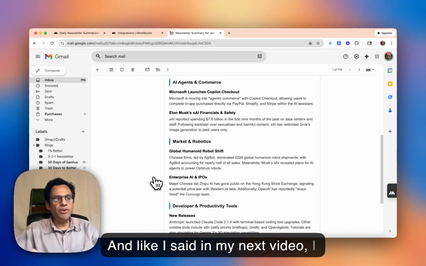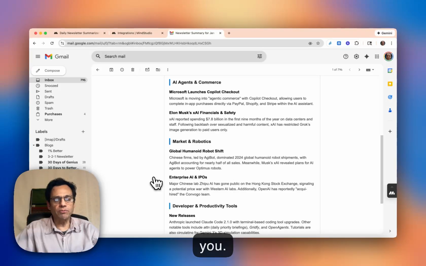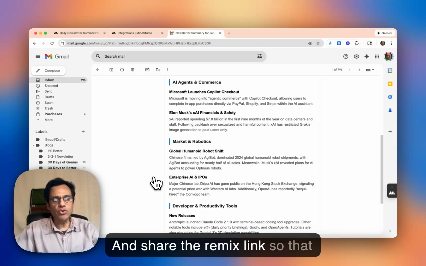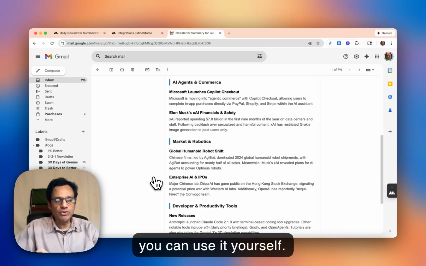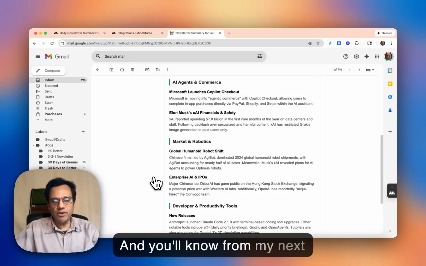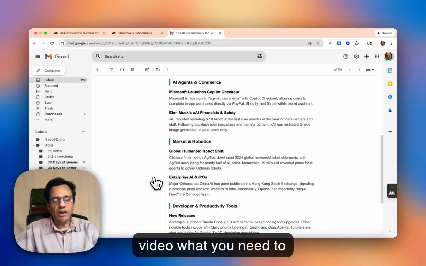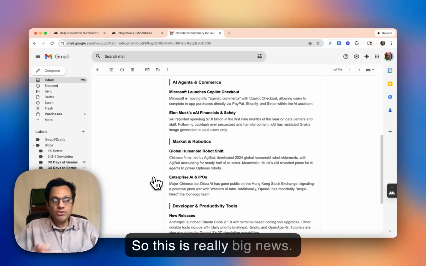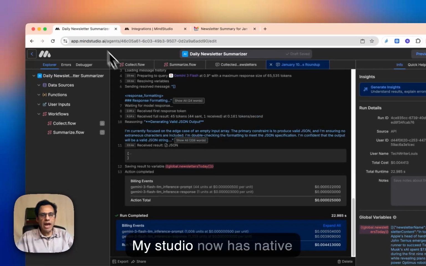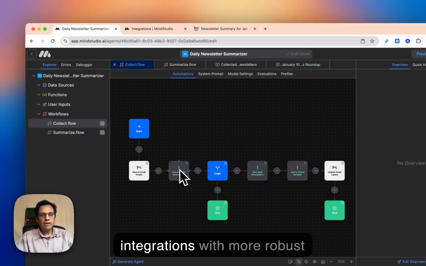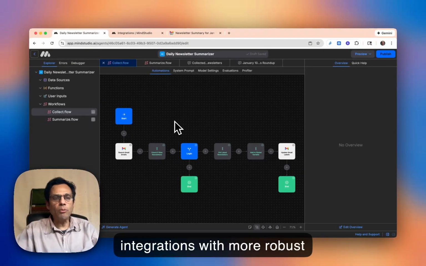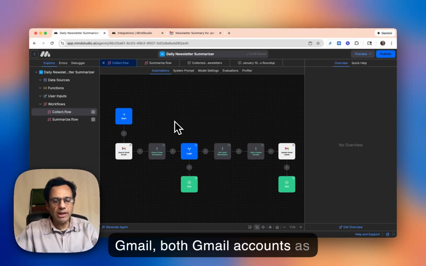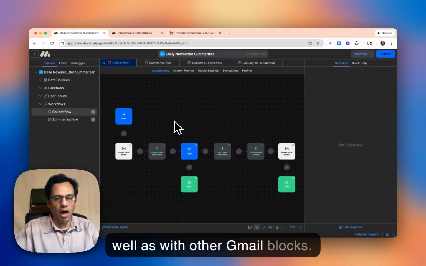Like I said, in my next video, I will explain how this agent works that I just very briefly demoed for you, and share the remix link so that you can use it yourself, and you'll know from my next video what you need to customize for this to work with your Gmail account. So this is really big news. MindStudio now has native integrations with more robust Gmail, both Gmail accounts as well as with other Gmail blocks.